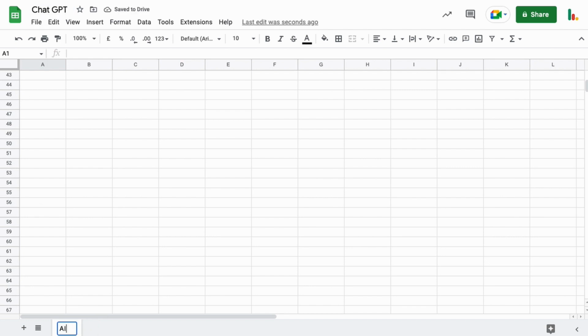The first one we're going to call AI, and the second one we're going to call Settings. Now, you can call these whatever you like, but obviously we do use the references to these names within the Google Apps Script, so that's just something to bear in mind. The AI sheet is where we're going to ask the questions and get the responses, and the Settings sheet is where we're going to store all the parameters that we need within the Google Apps Script.